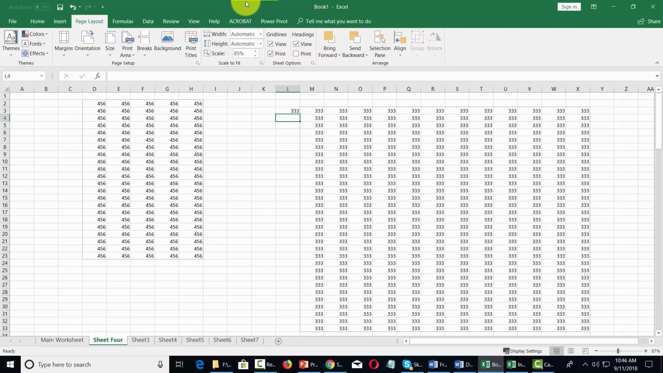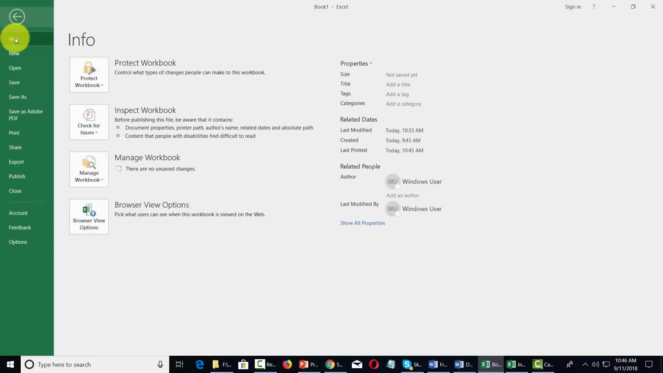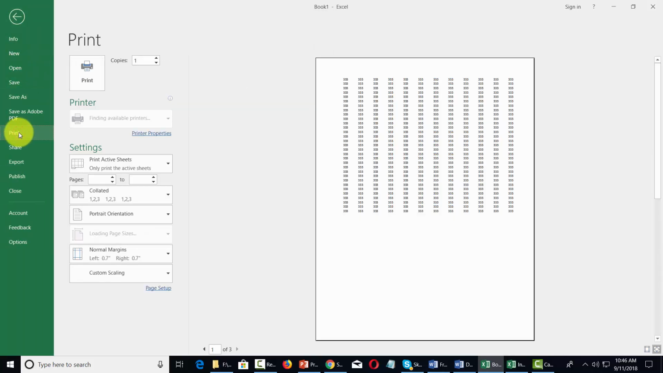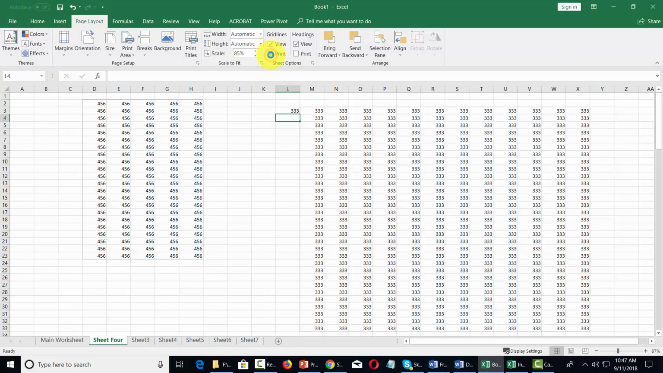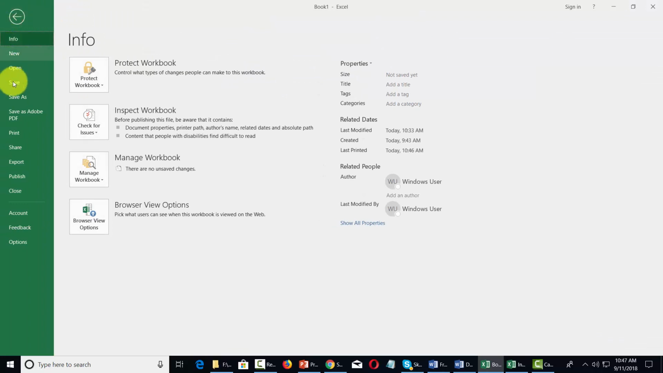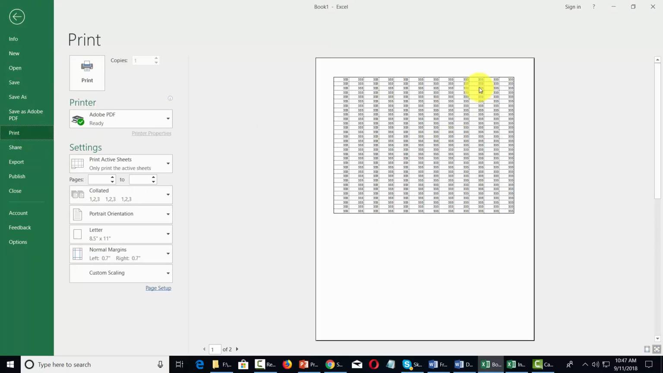You'll notice that there are grid lines in the last set of data. We can decide to leave those grid lines out. And then if we go to the file command, we go to print, you'll see that there are no grid lines. If we go back, place those grid lines in there, we can go to file, then print, and you'll see the grid lines are back there.